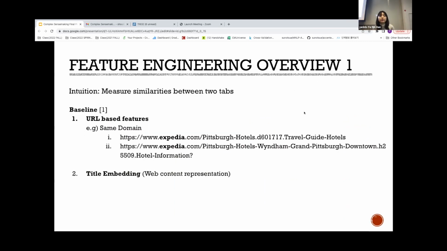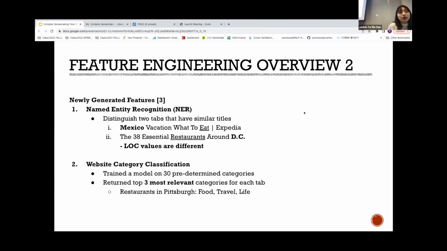The next step of our pipeline was feature engineering. We wanted to measure similarities between 2 tabs, so we first used the 2 features suggested in our baseline paper, which are URL-based features and title embedding. We also newly generated features: named entity recognition, NER, to distinguish 2 tabs that have similar titles, and website category classification. For the website category feature, we trained a model on 30 predetermined categories, and the model returned the top 3 most relevant categories for each tab.